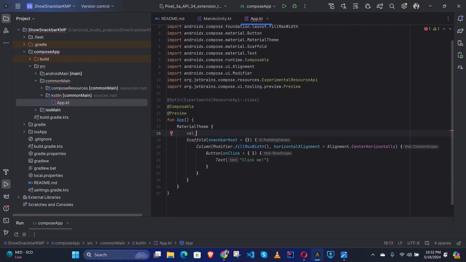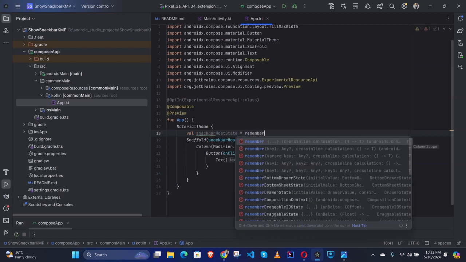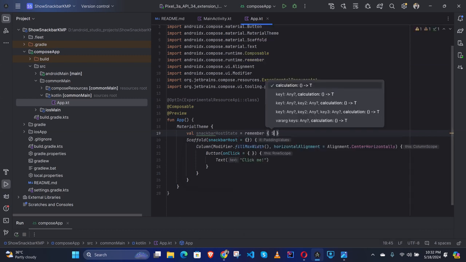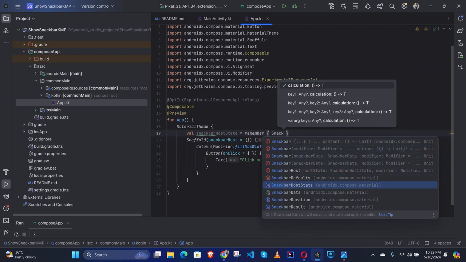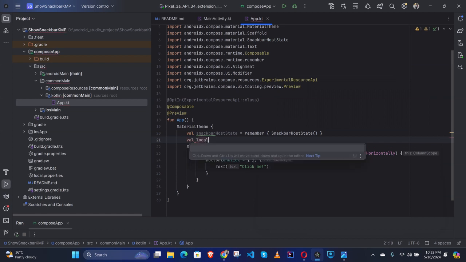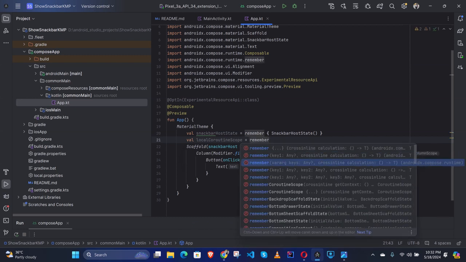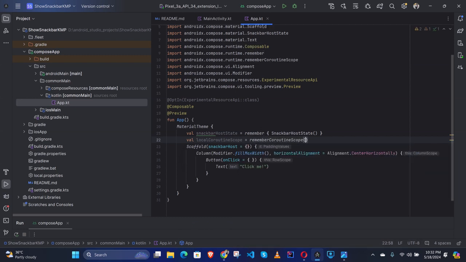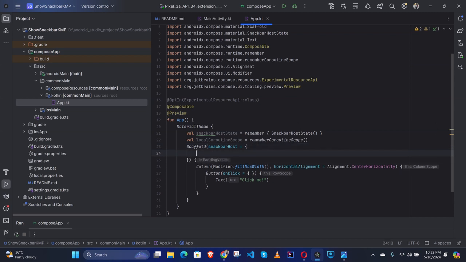Val, let's say snackbarHostState is equal to remember SnackbarHostState. Okay, and val scope, let's say, equal to remember CoroutineScope. Okay, so inside the Scaffold snackbarHost we need to define like this.